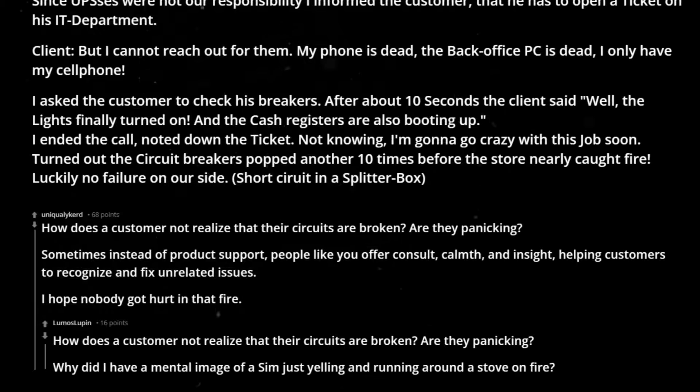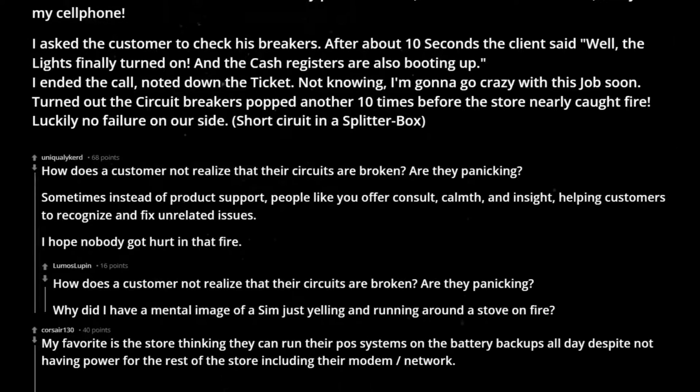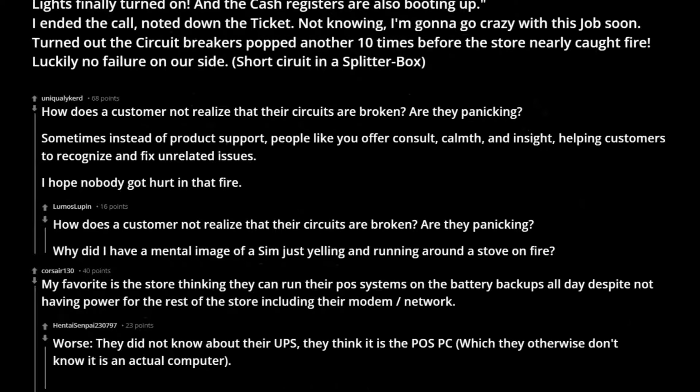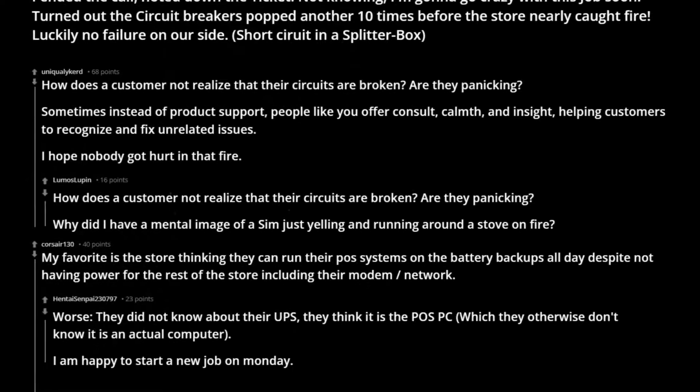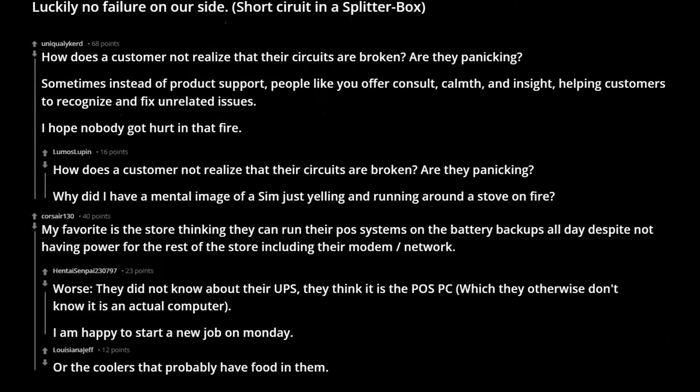My favorite is the store thinking they can run their POS systems on the battery backups all day, despite not having power for the rest of the store, including their modem/network. Worse, they did not know about their UPS, they think it is the POS PC, which they otherwise don't know is an actual computer. I am happy to start a new job on Monday. Or the coolers that probably have food in them.